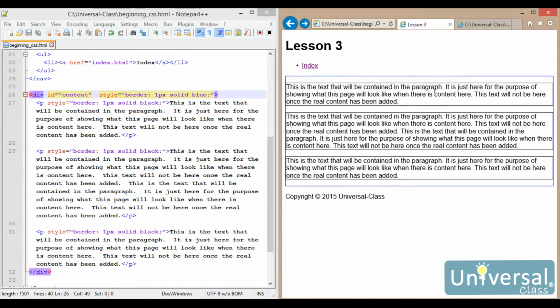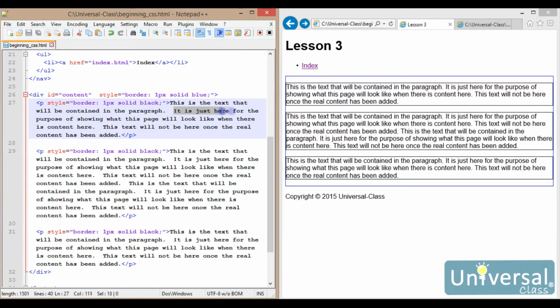Okay, well, sometimes I don't necessarily want to highlight an entire paragraph. I want to be able to highlight just a couple of words. So I want to take this, it is just here for the purpose. So we're going to take from here to here, and I want to put a border around just this little thing. Now a div is a block level element, which means that it's going to force a line break. So if I put this thing in a div, it would actually put a line break before and after it. And I don't want to do that.